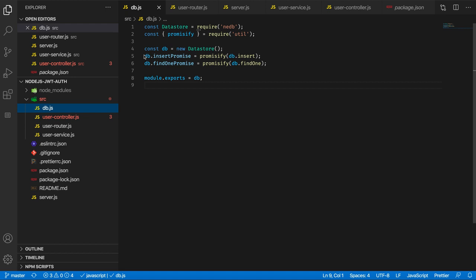Also, I want to mention here that I'm using memory, so I'm not persisting to a file. You can easily convert this to be persistent to a file by adding just one line. You can look into the documentation for NeDB on how to do that. But for simplicity, I put everything in memory.